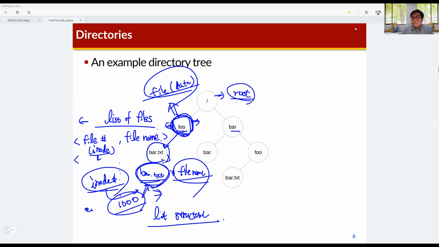Directory also has its own inode number. So I said that directory is also a file. Okay, so like 999. This is the inode number of foo, and this is the inode number of bar.txt in the foo directory. So what does that mean? This foo directory has the inode number of bar.txt, like 1000 here, and the file name is bar.txt. That's it.